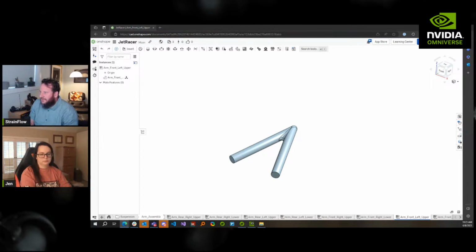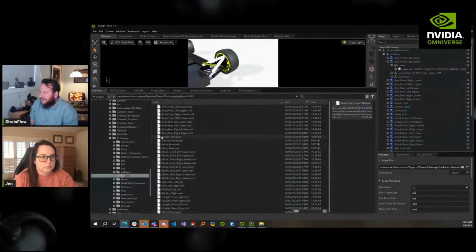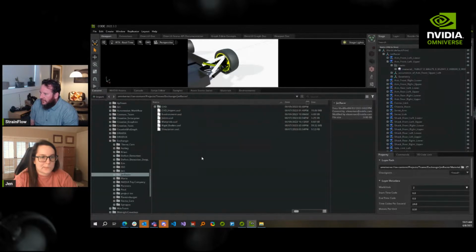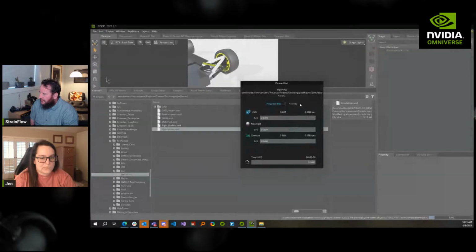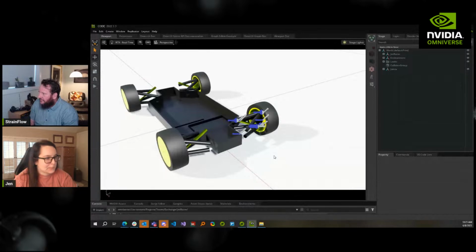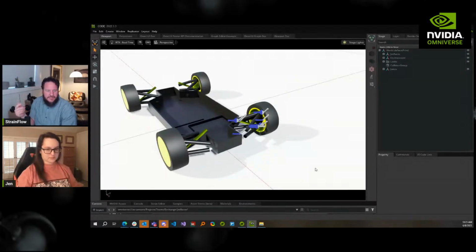Let's see. I'll leave that fillet for now. I don't really care. And let's reload this. JetRacer simulation. Don't save. And you'll see that I'm back to this previous arm. So you can just swap those individual component layers and it'll swap in your parent USD. So that's the pipeline.